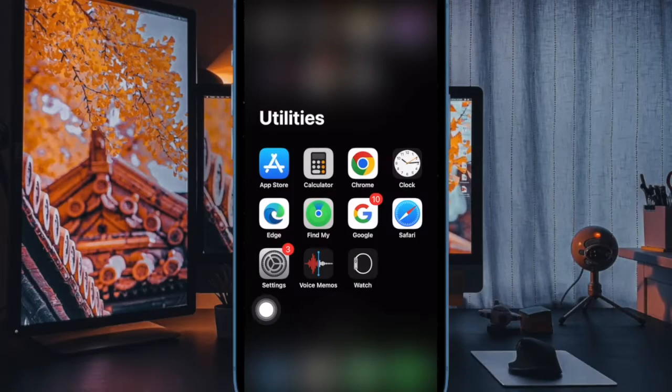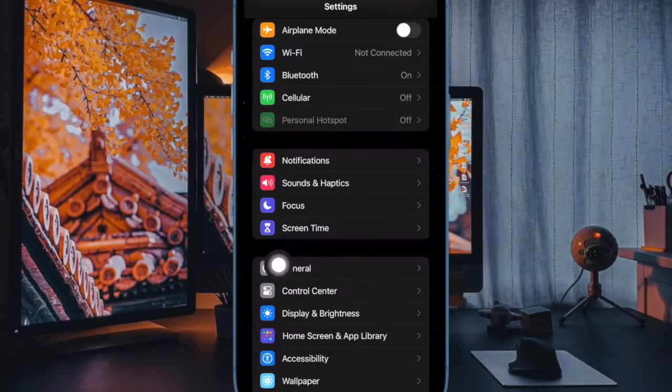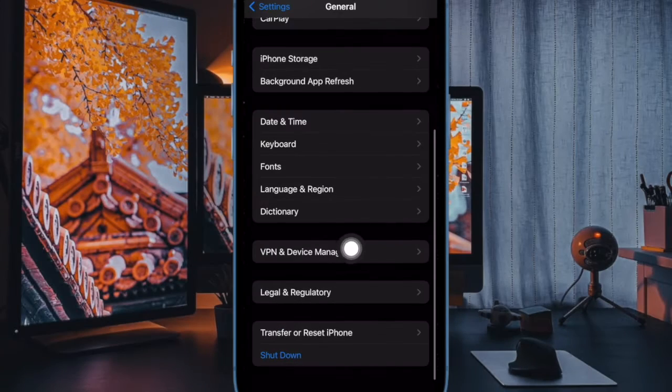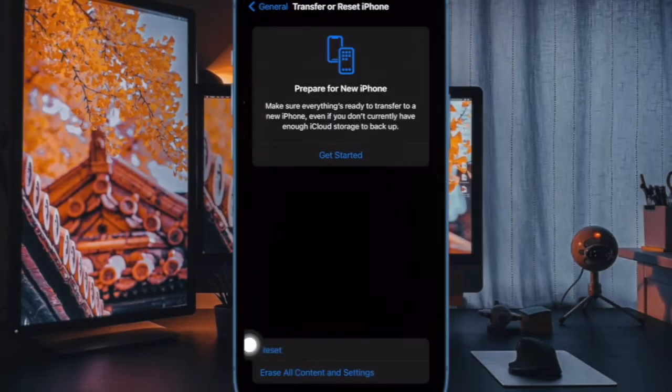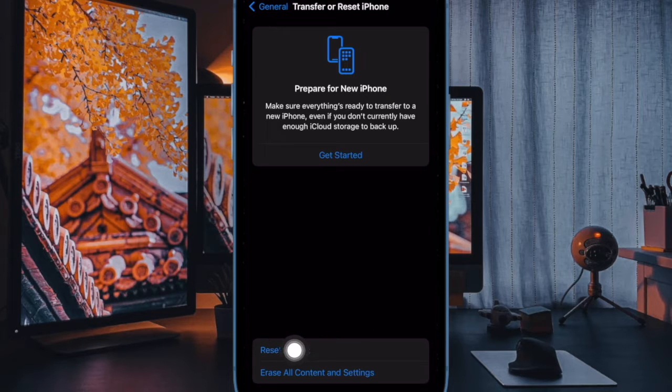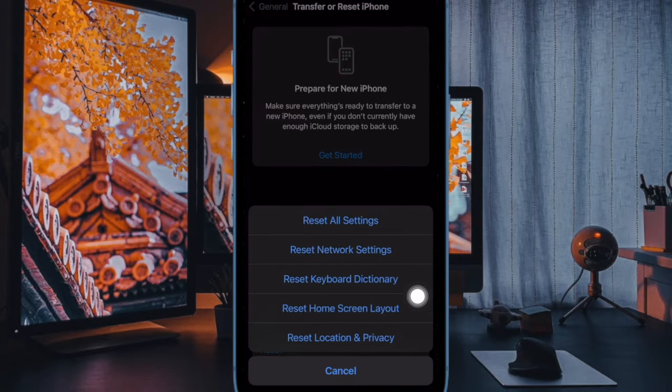First and foremost, open the Settings app on your iPhone or iPad. In the Settings menu, scroll down a bit and select General. Then scroll all the way to the bottom of the screen and select Transfer or Reset iPhone or iPad. Now select Reset. Then tap on Reset Keyboard Dictionary.